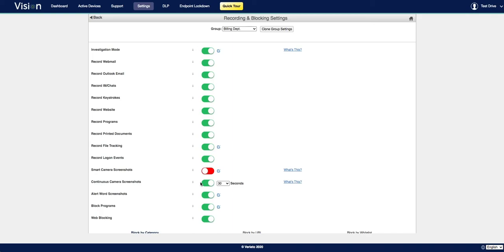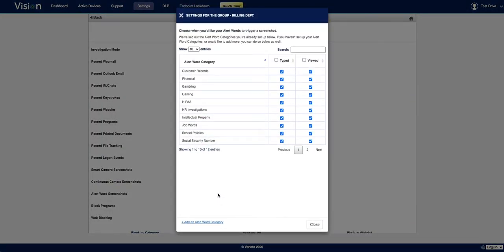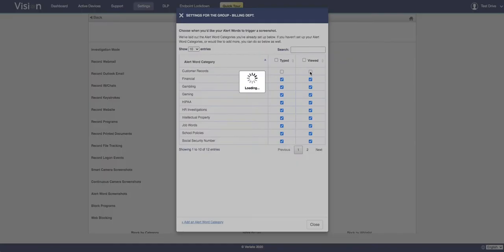Continuous camera screenshots will continuously take screenshots of the user's monitored device based on the frequency that you set to the right of the switch. The frequency can be set as low as every 5 seconds and up to every hour. Alert word screenshots will allow you to trigger a screenshot capture if a word from a selected category is typed or viewed on the user's screen. If you click on that blue edit icon to the right of the switch, you can view the alert word categories and select for the screenshot to trigger when something is typed or viewed. You can have one or both selected.